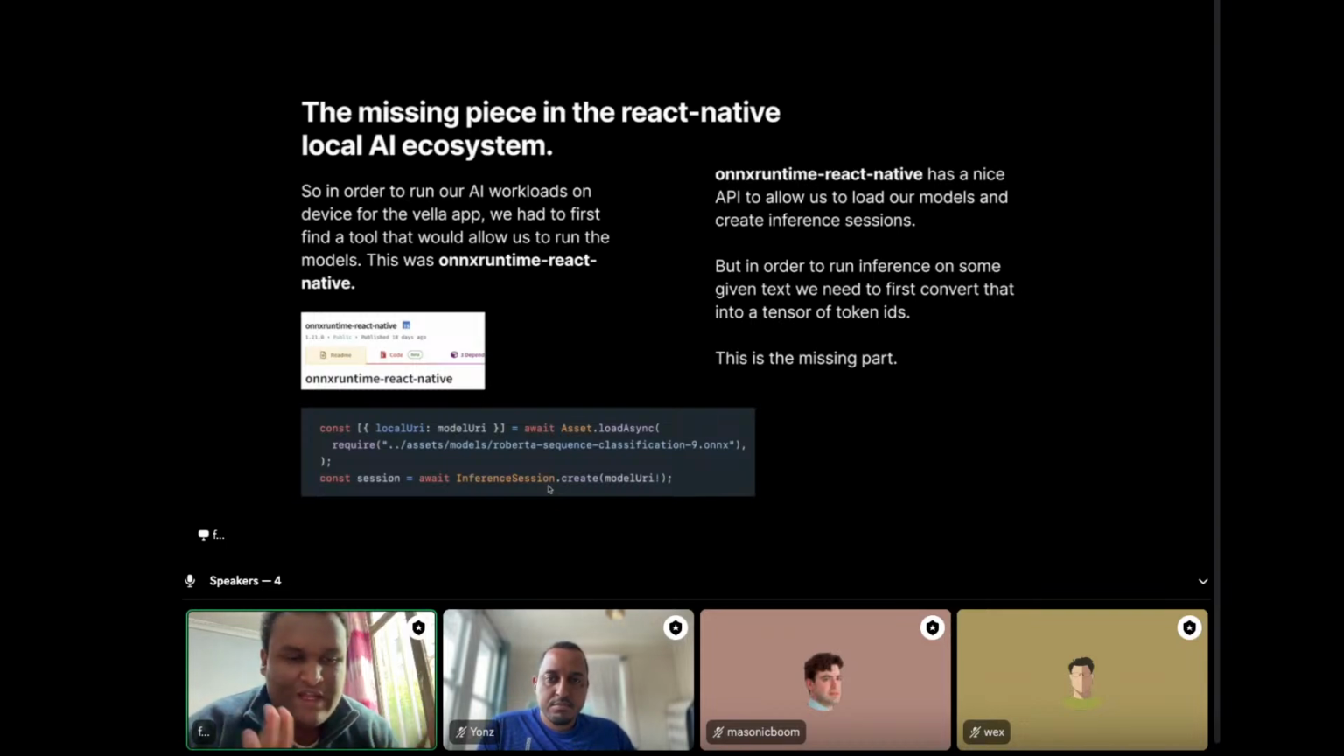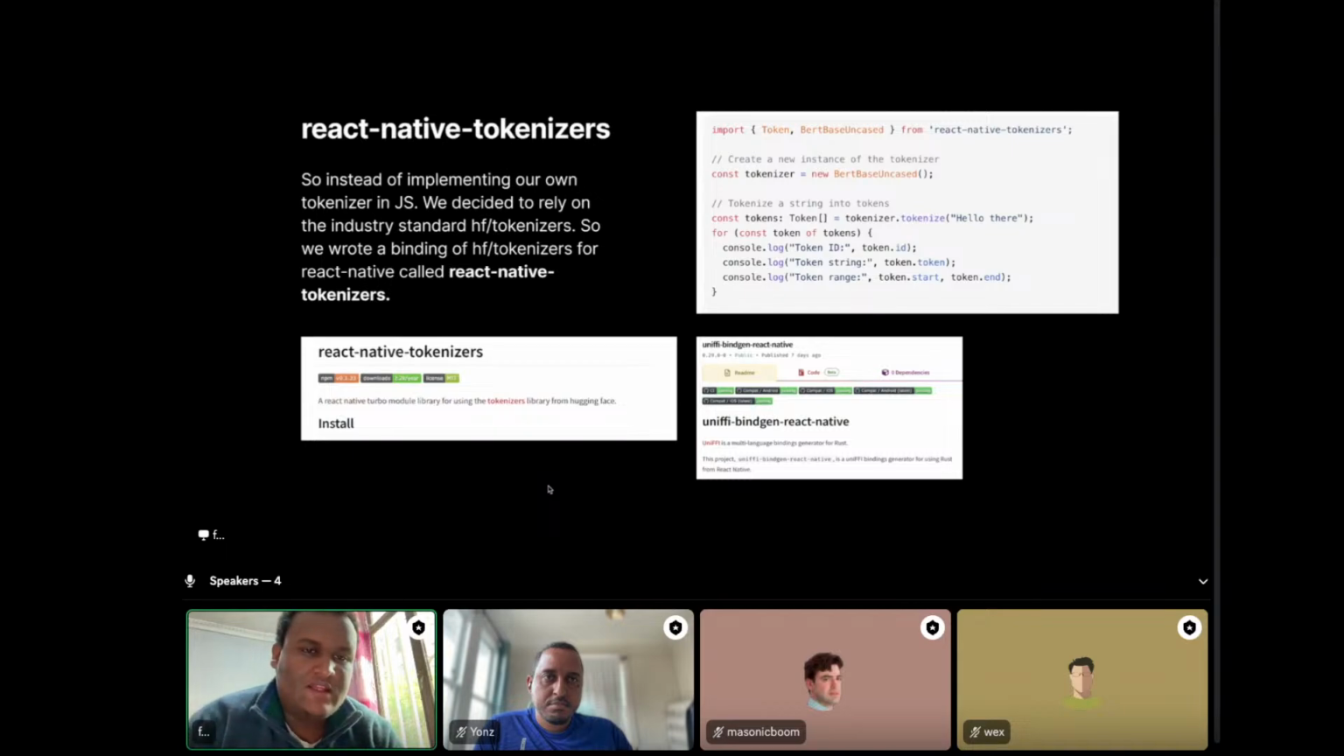Even though ONNX Runtime React Native handles actually running the AI models part of the project, we couldn't find a stable, good solution for tokenizing. In our case, we're tokenizing text. So that's the missing part we faced while working on this app. ONNX Runtime is good, but we faced some trouble with different data types not being supported as inputs and outputs. But that's a talk for another time. So the missing part was the tokenizer, so we built React Native tokenizers.